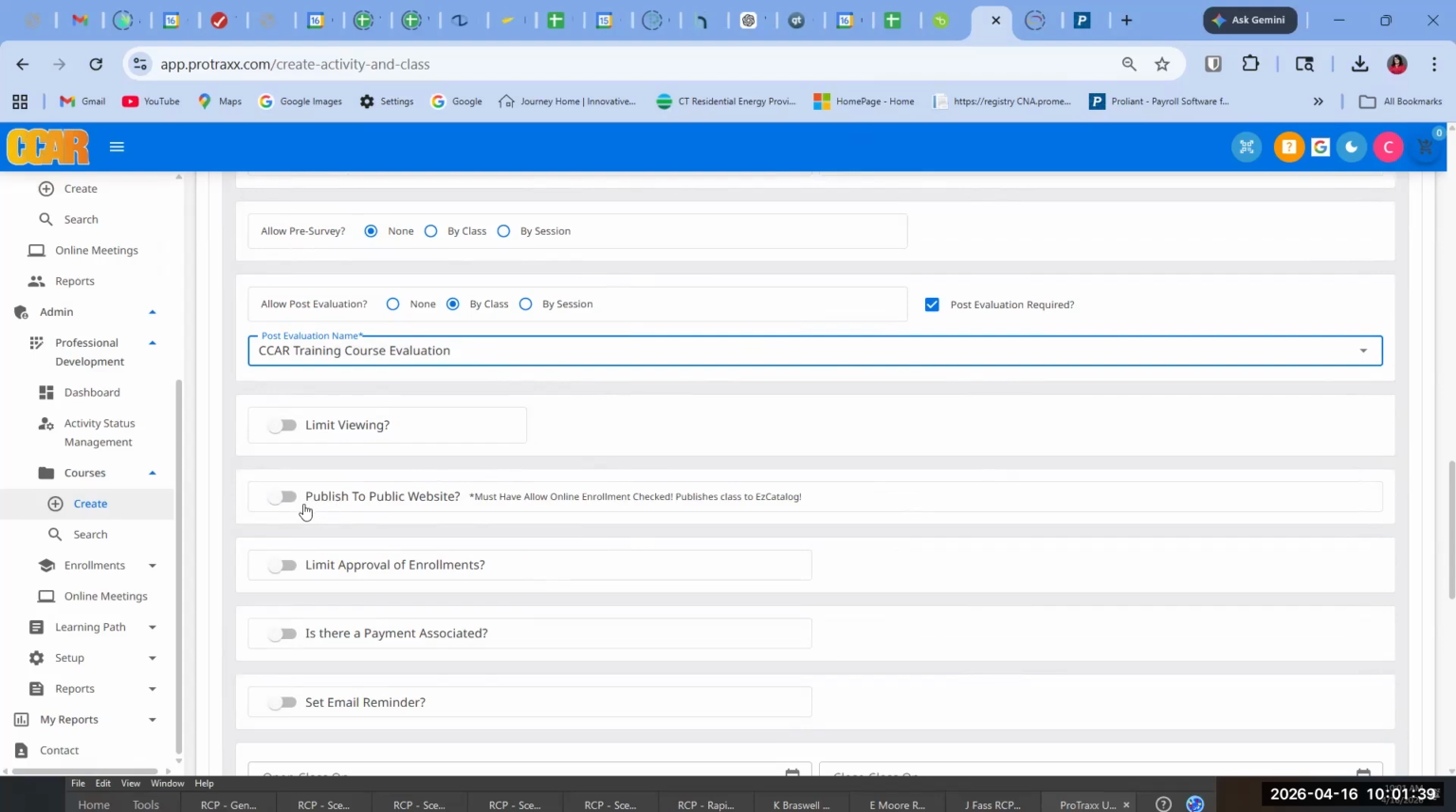Now you're going to select publish to public website. You have to click publish to public website. Okay, and in this, that's the only thing you need to select.